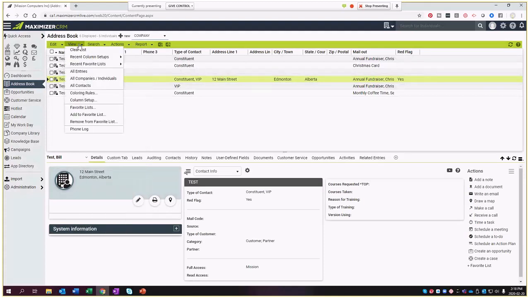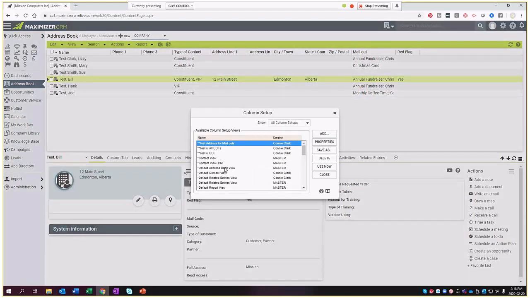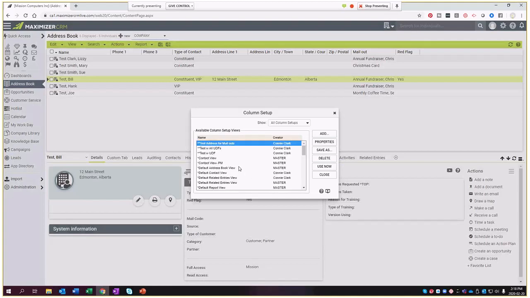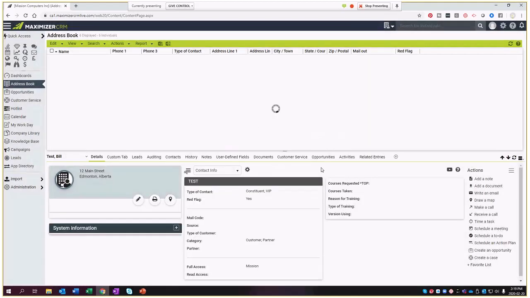With your column setups, don't be afraid to go in there and look at the ones that are listed. This is another place where I find people play around with this sometimes, and maybe some of your predecessors at the office have played around with this and put some stuff in there that doesn't really work for you anymore. If you go and view that column setup, so let's say Contact View PM, I'm just going to say Use Now.